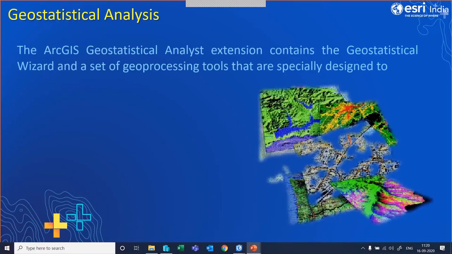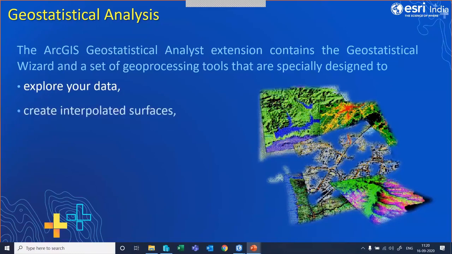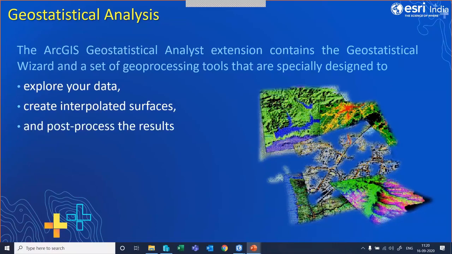Geostatistical analysis within ArcGIS lets you generate optimal surfaces from the data and evaluate predictions for better decision making. And when it comes to the key highlights of the geostatistical analysis, you can explore your data by revealing the patterns and trends and create optimal interpolated surfaces by using various geostatistical algorithms, and you can perform the post processing of the results as well.